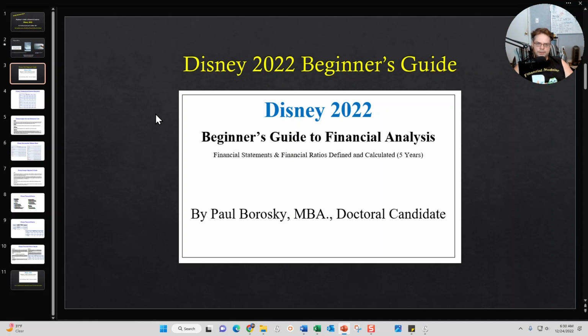Without further ado, let's talk about the star of the show, the Disney 2022 Beginner's Guide to Financial Analysis. As I stated a few minutes ago, this document has three components: the income statement, the balance sheet, and the financial ratios.